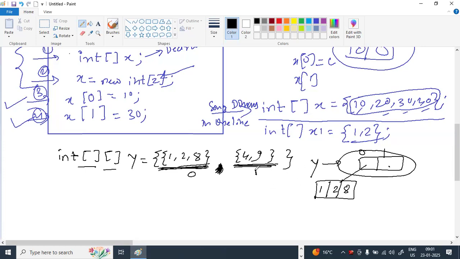Okay. Now in index number 1, how many values are there? 4 and 9 means there are 2 boxes, 1 and 2. Its index is 0 and 1. What is the first value, guys? 4. What is the second value, guys? 9. Hope you are good.